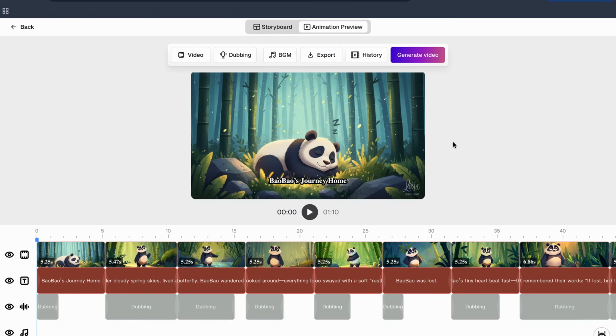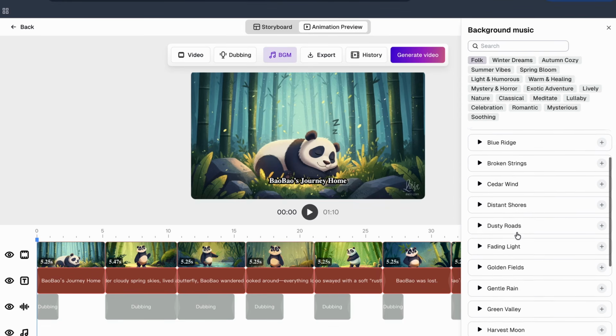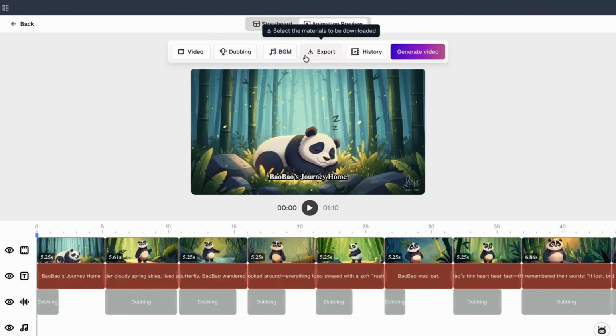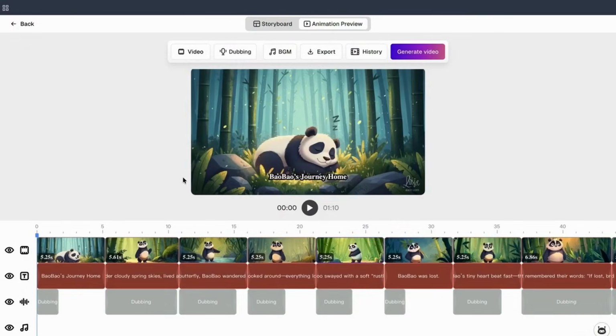And to add the background music, you guys just need to click over here on background music, and you have here different background music that you guys can check and see which background music you like to use. So for example, you can see this, they have a lot. So to add the background music, just click over here guys, add, okay, and your background music will be added to your video. Okay, and you will click here on export and I will choose storyboard video like this, and I will click on confirm, and here you go guys, this is the result that I got.